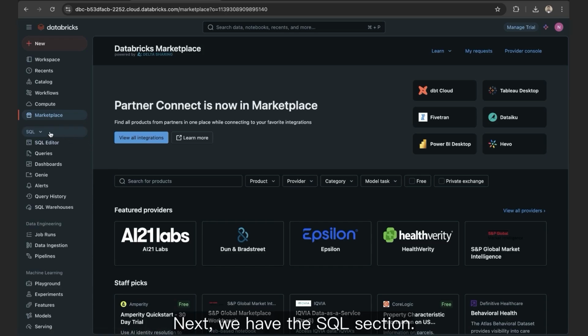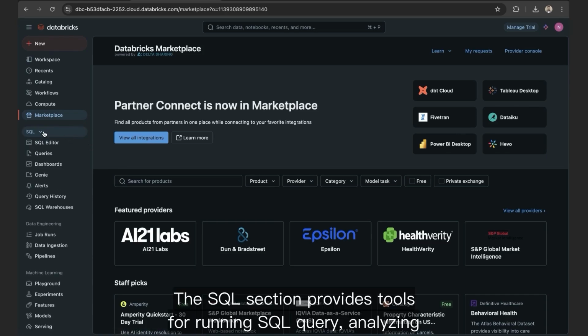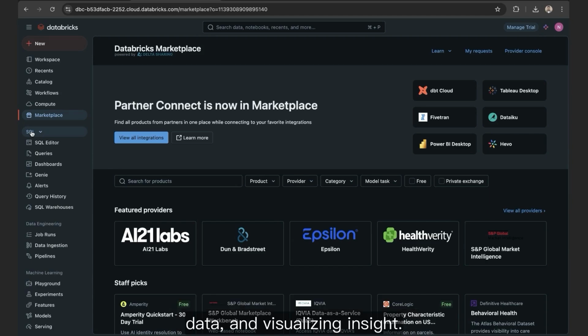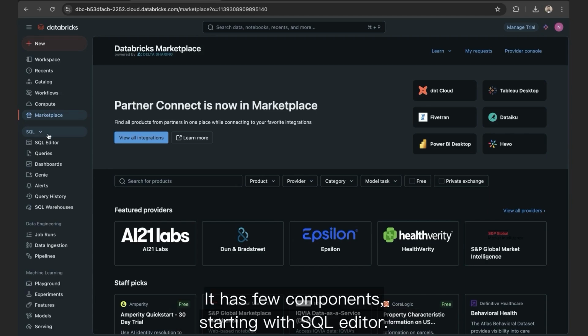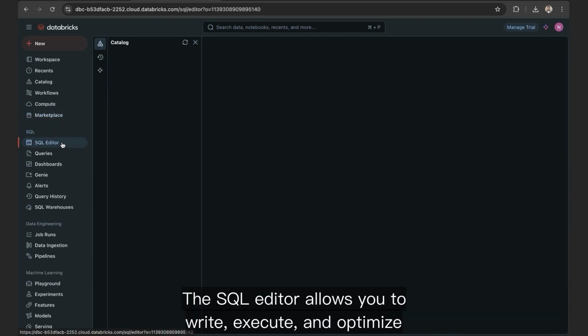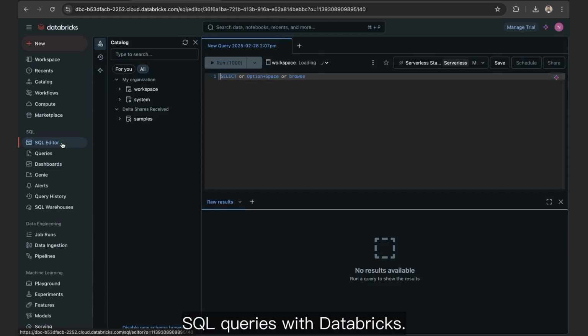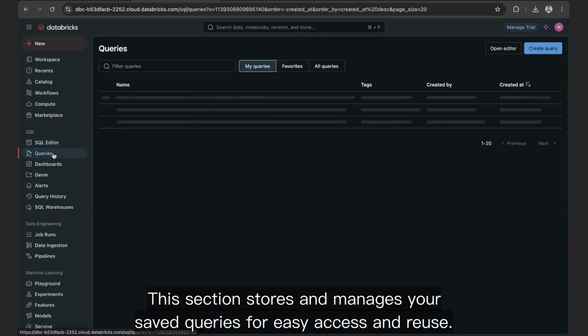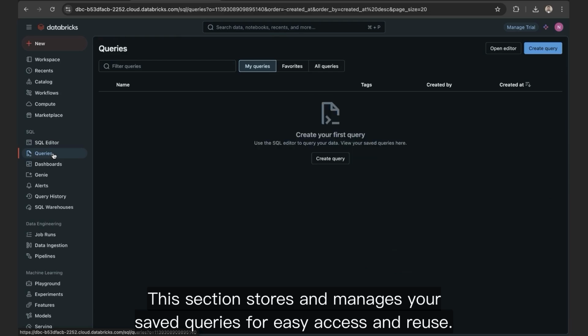Next, we have the SQL section. The SQL section provides tools for running SQL queries, analyzing data, and visualizing insights. It has few components, starting with SQL Editor. The SQL Editor allows you to write, execute, and optimize SQL queries with Databricks. Next, we have queries. This section stores and manages your saved queries for easy access and reuse.